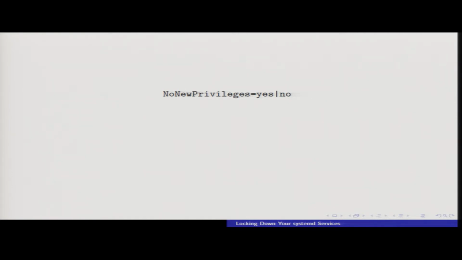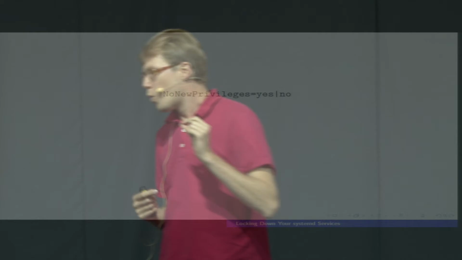It's a Boolean that you can set for a process, and that is inherited for all child processes of that process. What it does, it turns off SUID binaries, right? I'm pretty sure all of you know SUID. Does anyone not know what a SUID binary is?